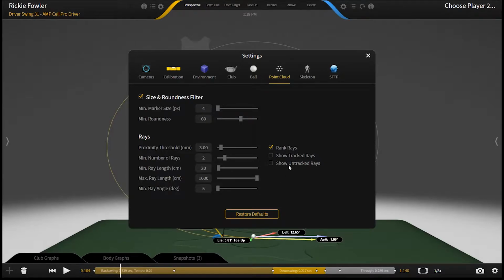Finally, we have ranking of rays. This is an important feature that allows you to make sure that rays that are close to the 3D marker center are given more weight than rays that are further away from the center. This creates a ranking system whereby Gears utilizes the closer rays for a more accurate capture.